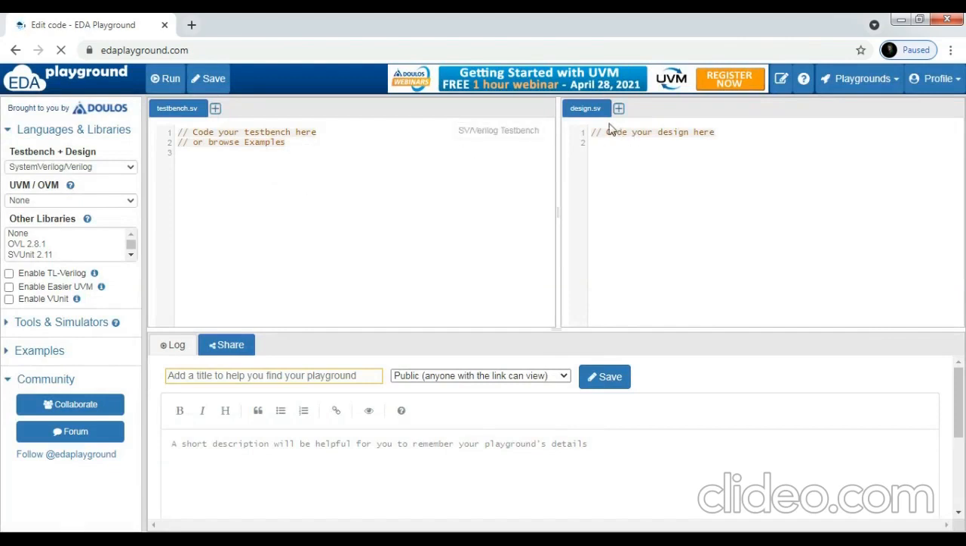So first is this main code window, which is design.vhd, where we have to write the main code, and second is testbench.vhd, where we have to write the test bench code. Now this is a setting panel where we have to do some basic settings.